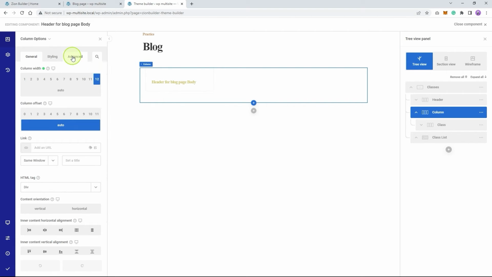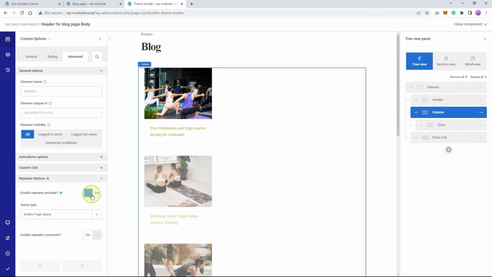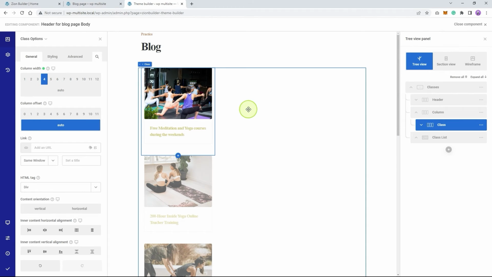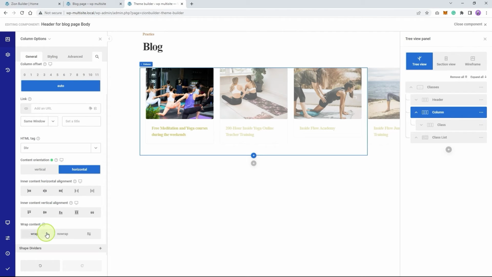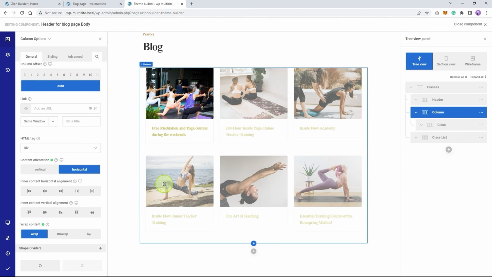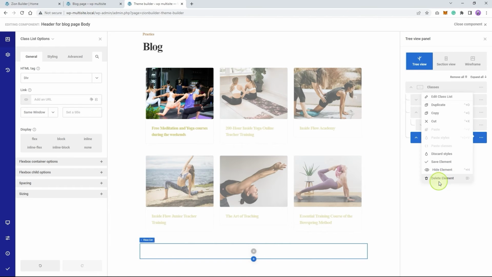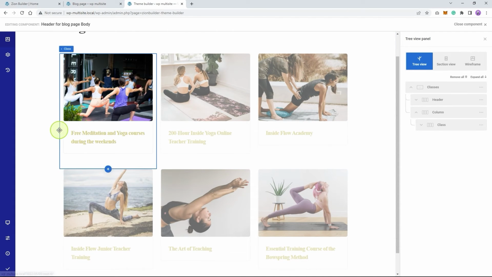Let's enable the repeater again for this column. Set the alignment to horizontal and also check the wrap content to wrap. We can delete the container because it is no longer needed. And now we can easily adjust the column size to our liking.